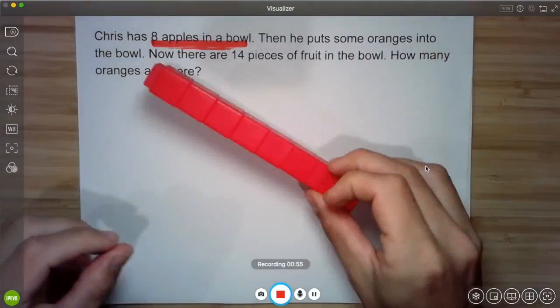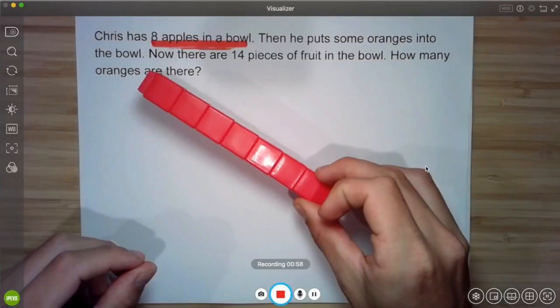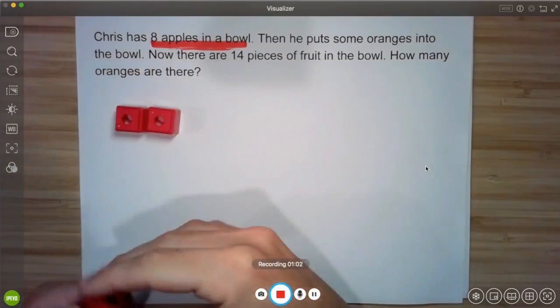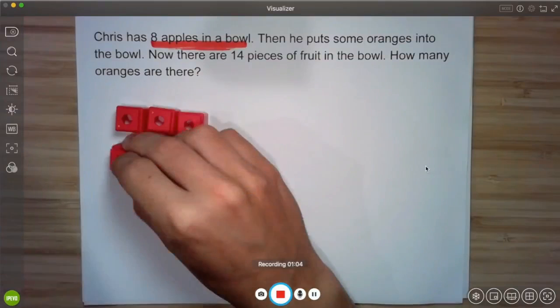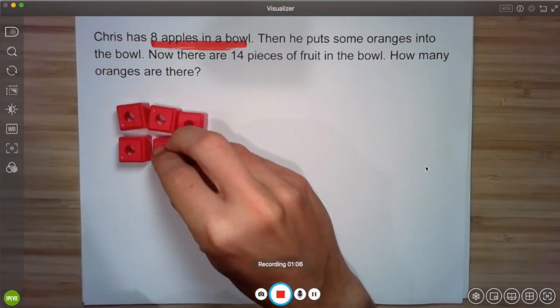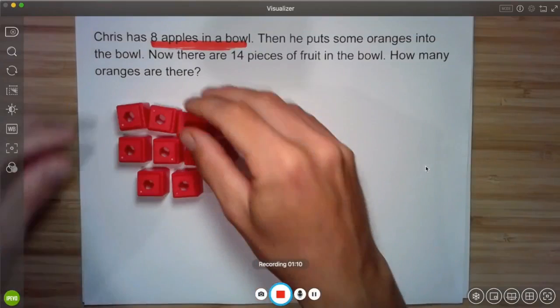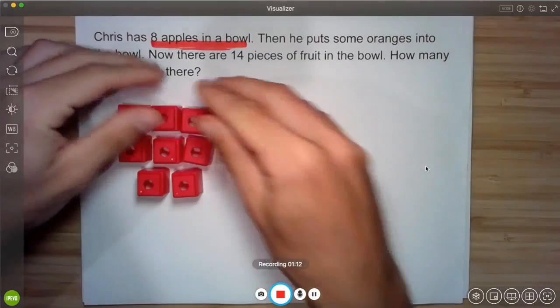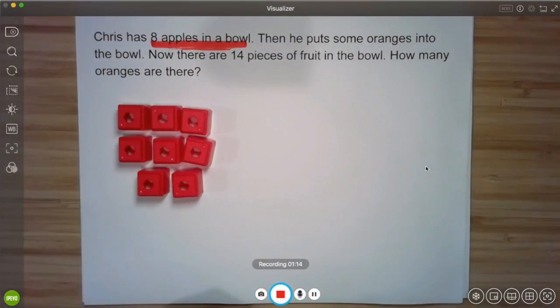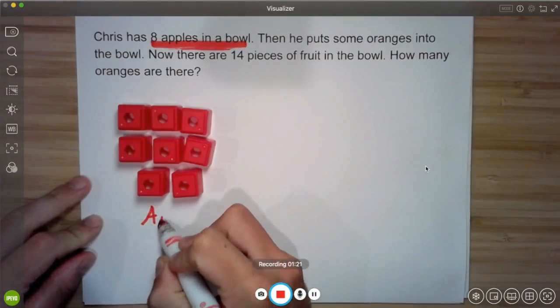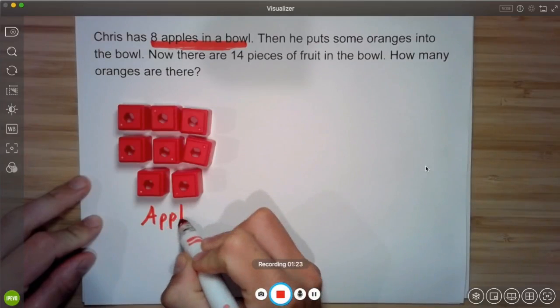Let's use our Unifix cubes to build that. So I'm going to grab one of my colors and let's count out those apples. 1, 2, 3, 4, 5, 6, 7, 8. All right. So you should have counted out 8 apples with your Unifix cubes with me. Let's go ahead and label those. These are apples. So I'm going to write down apples.